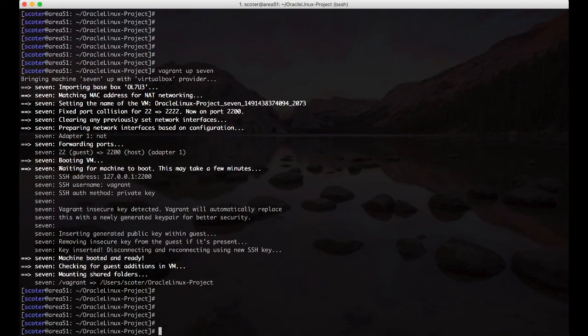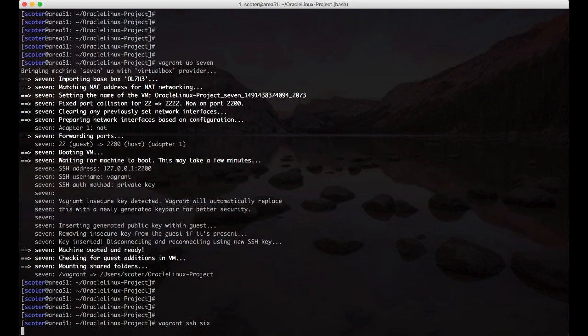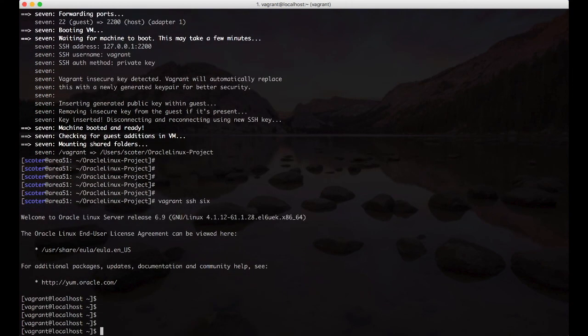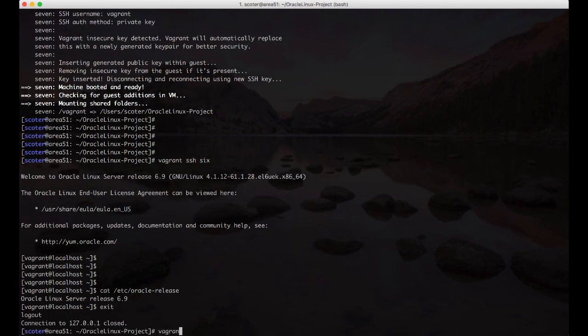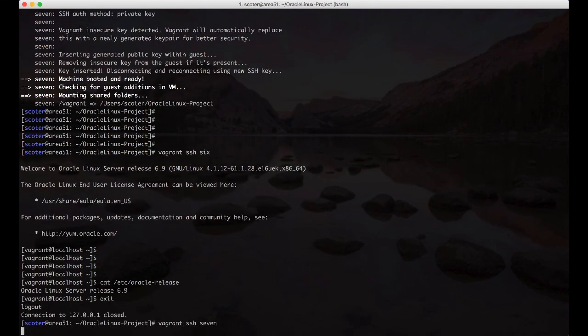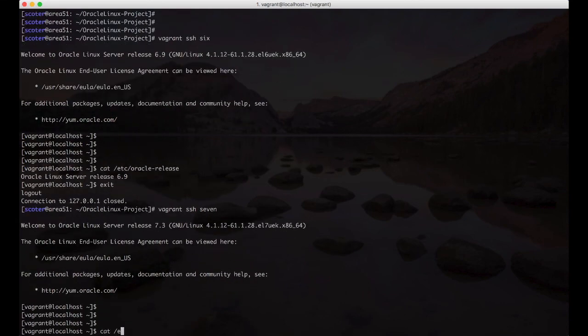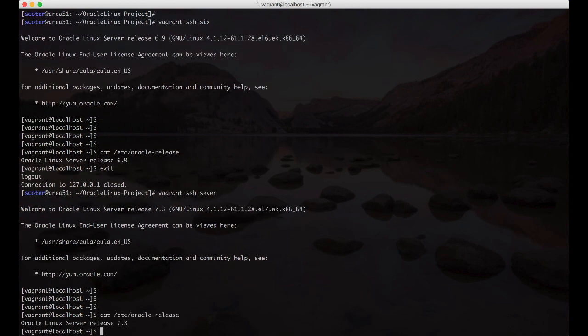Now, to connect to my machines, vagrant ssh won't be enough. We need to specify the machine name we want to connect to. So to connect to the machine named 6, I'll execute vagrant ssh 6, and then I can also check the Oracle Linux release. While to connect to the machine named 7, I'll execute vagrant ssh 7.